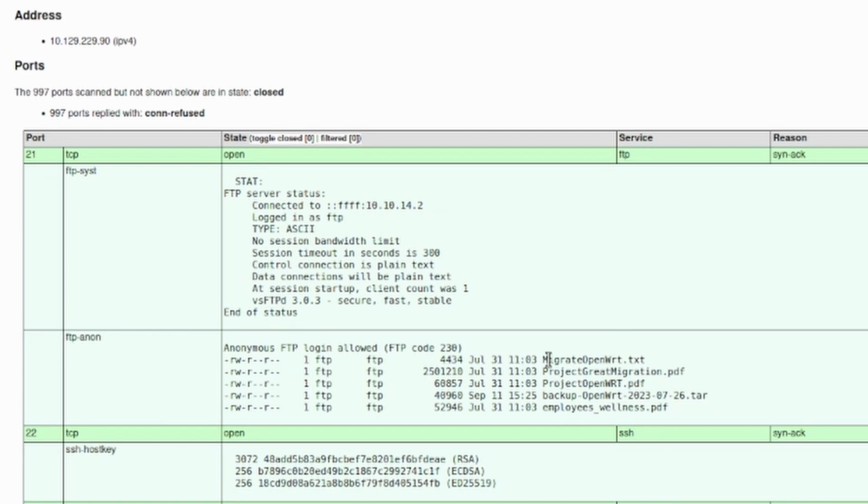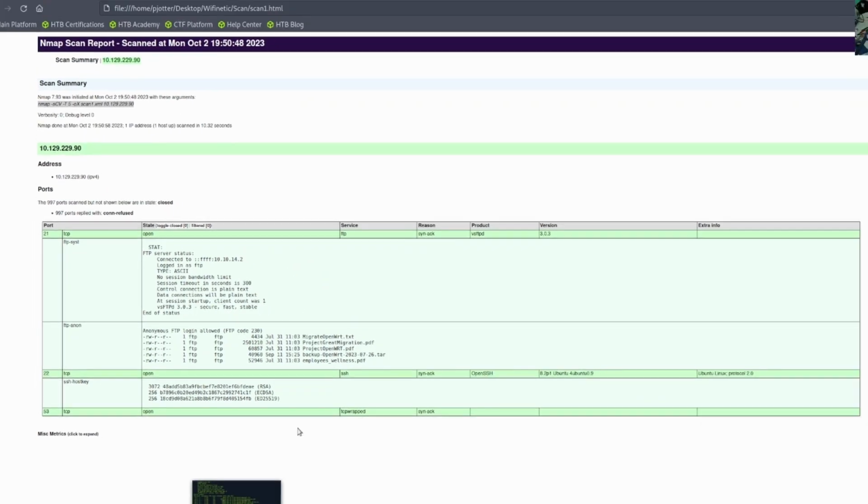And we can see that we have access to all these files here. We've got migrate openwrt, project great migration, backup openwrt. That one seems really promising. We have employee wellness.pdf.